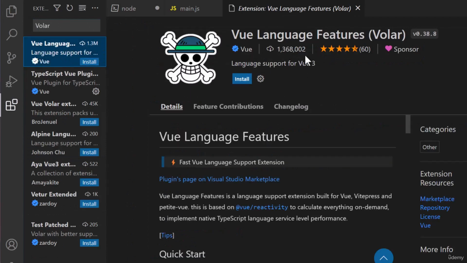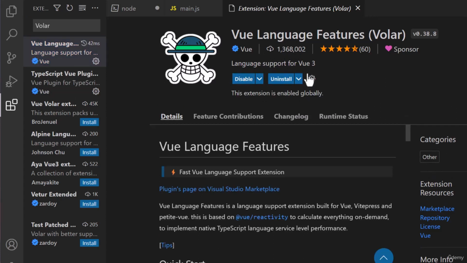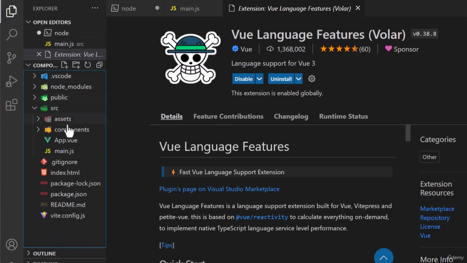This plugin will enable syntax highlighting for Vue files. I recommend installing it if you have Visual Studio Code. If you're using a different editor, search for a plugin that will enable syntax highlighting. Let's break down what's inside a Vue file.